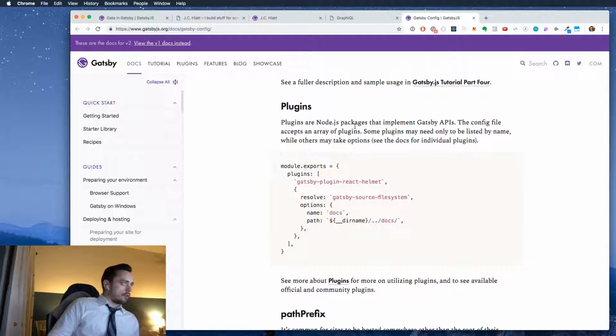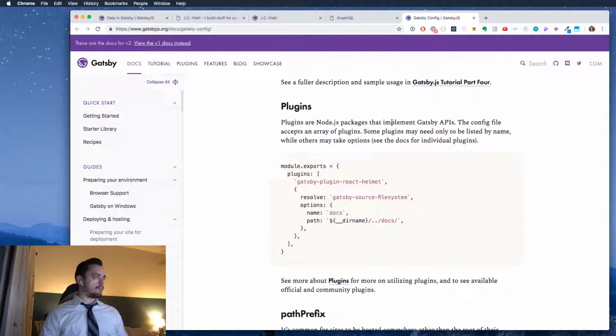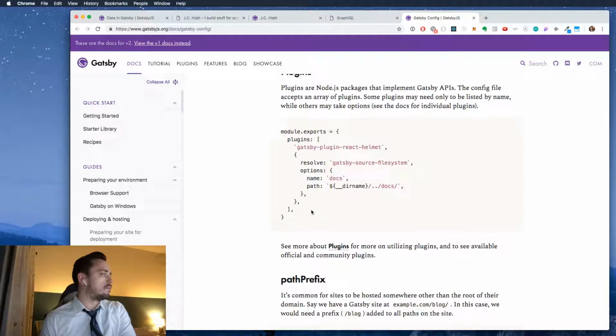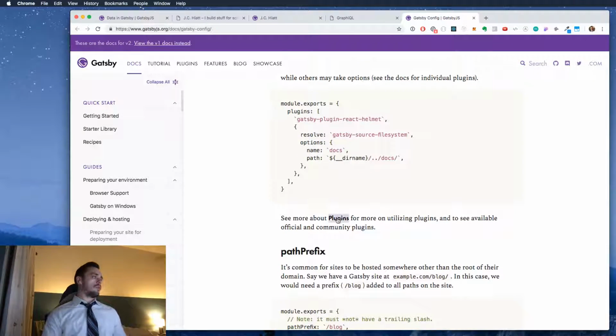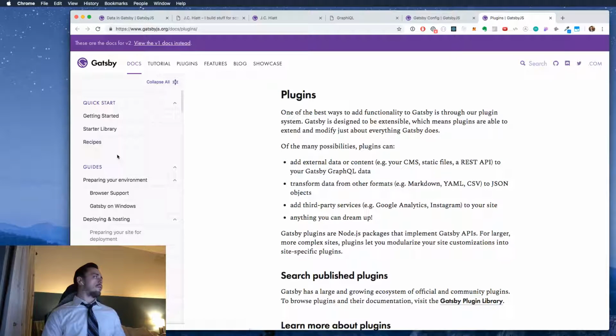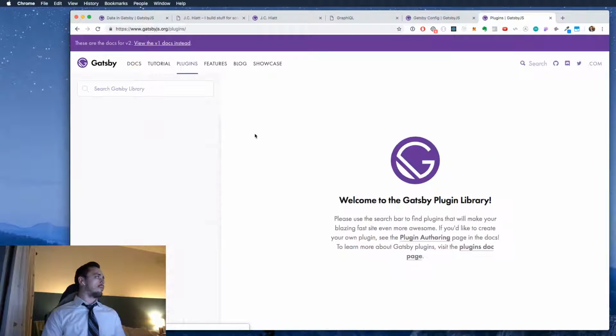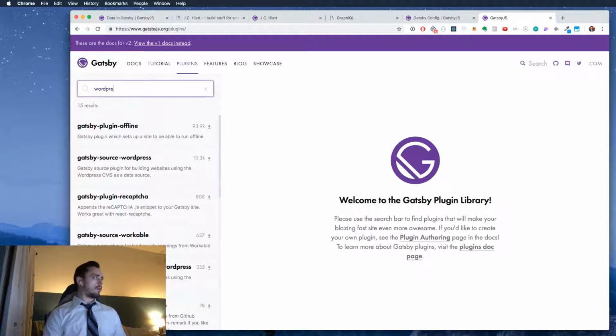Plugins are Node.js packages that implement Gatsby APIs. The config file accepts an array of plugins. Some plugins may need only to be listed by name, while others may take options. See the docs for individual plugins. So, what kind of plugins would I want though? I think I probably want some sort of, let me just see if they have anything that reads from WordPress or anything out of the box. I could always just fetch the data.